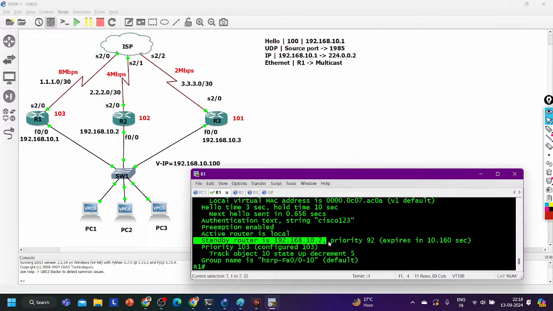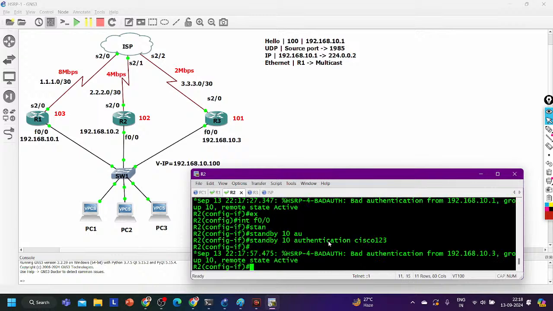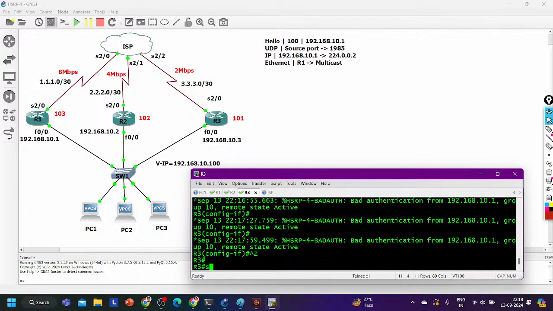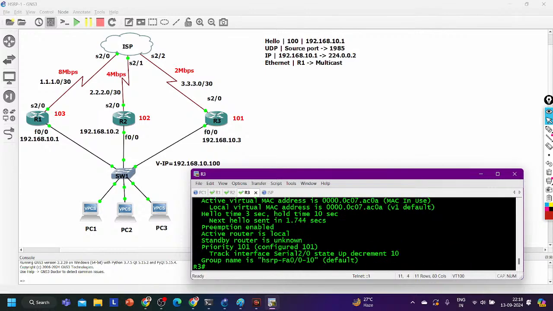Now the standby router is 10.2, right? But guys, now router number 3. So standby. Router 3 doesn't know anything about the active router and the standby router. That's why it's saying I am the active router. It is saying I am the active router because it is not receiving any hello message with higher priority or higher IP address.